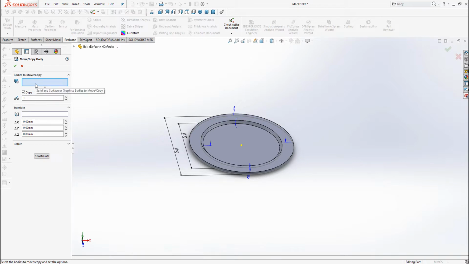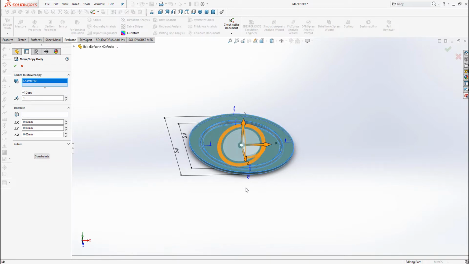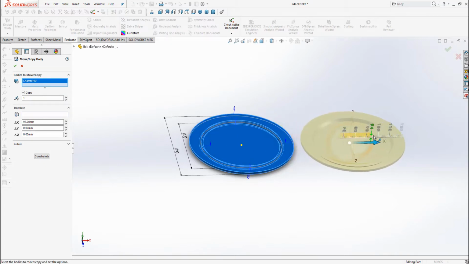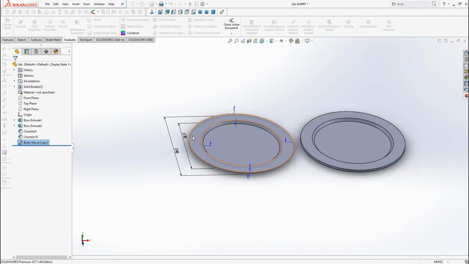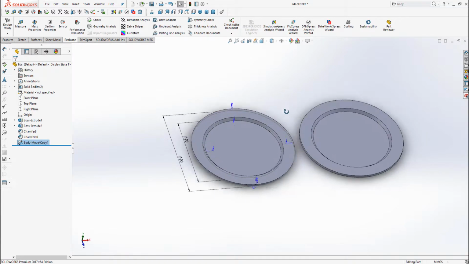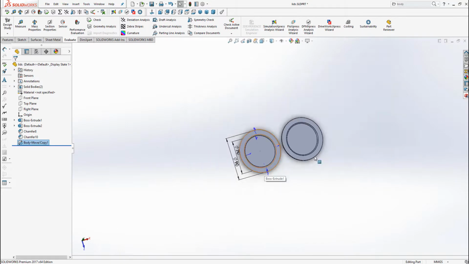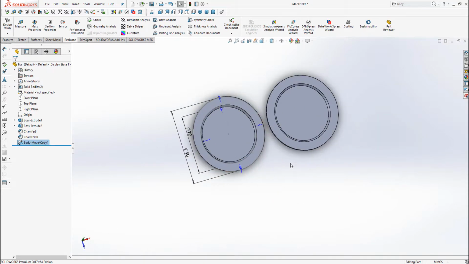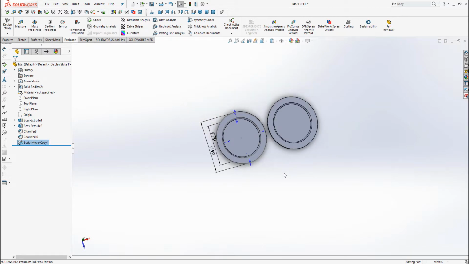And then bodies to move or copy. So I'll just select on this one. And this basically selects the whole body. Now you can actually move it in any direction you want. So there are four arrows. You can actually move it in either direction. Let me move it in this direction. And I can just bring it over here. And that should make one copy. So now when you print it, you have two copies of exactly the same thing. And that kind of saves you time not to print the same thing twice.